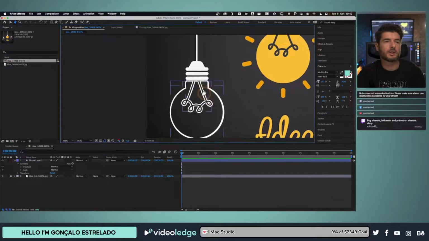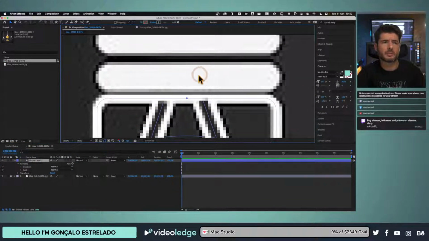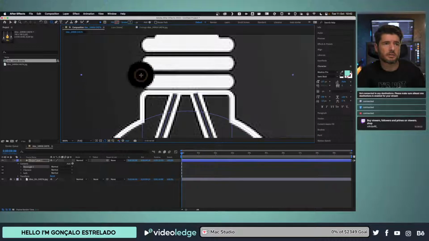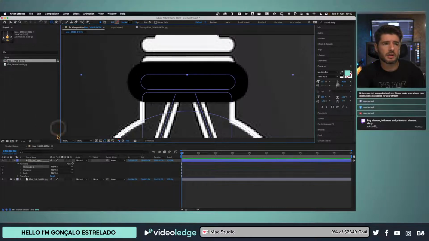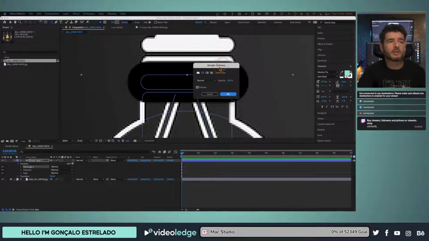Now we're recreating this part over here. I'll grab a rounded rectangle and create it from here to there. It might be that the stroke is too wide, so you can go to the rectangle. Putting up the windows, bringing the windows to the other windows.